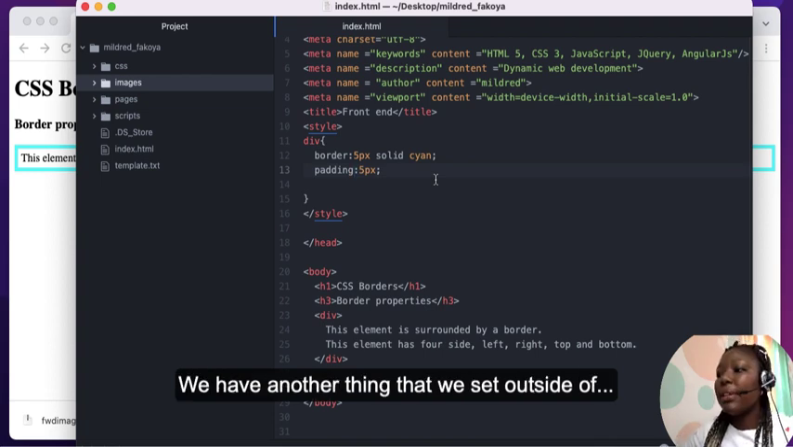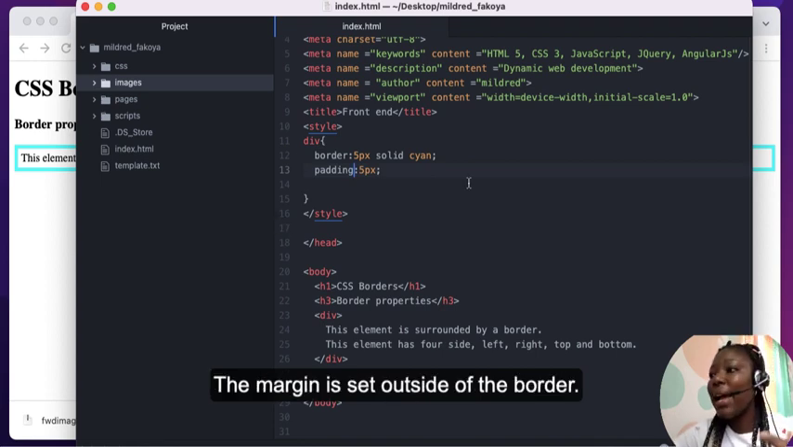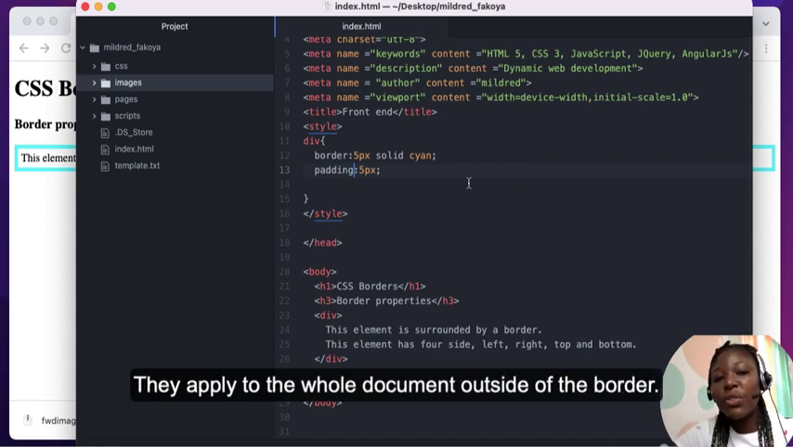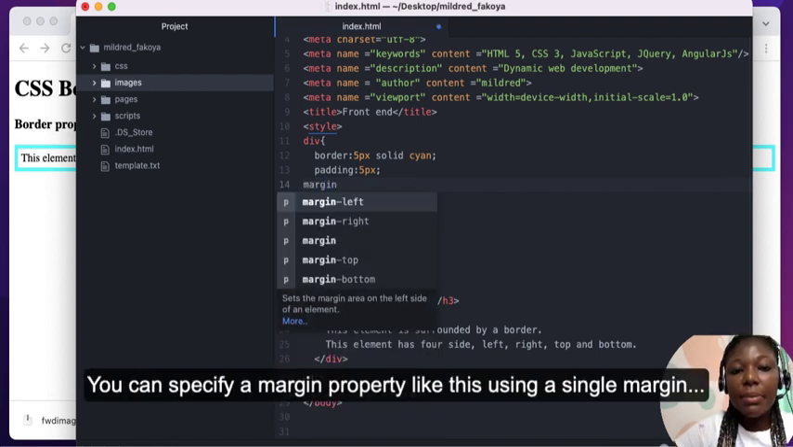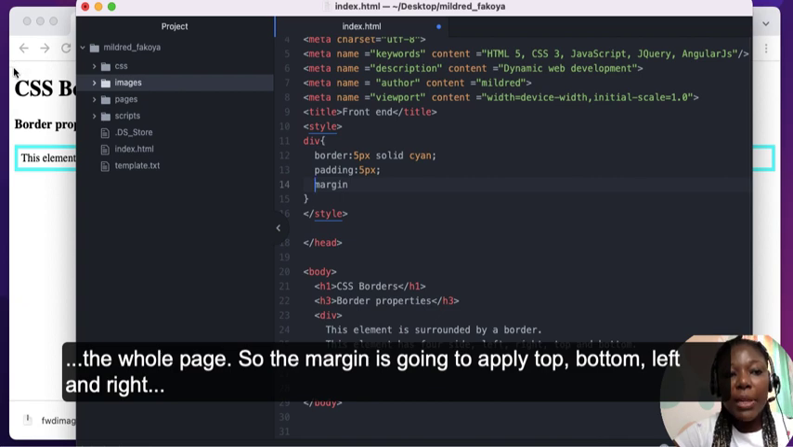We have another thing that we set outside of the border, and we call this the margin. The margin is set outside of the border, and we use it to create space around the entire document. So they apply to the whole document outside of the border. You can specify a margin property like this using a single margin, and it creates a margin around the whole page. So the margin is going to apply top, bottom, left, and right.